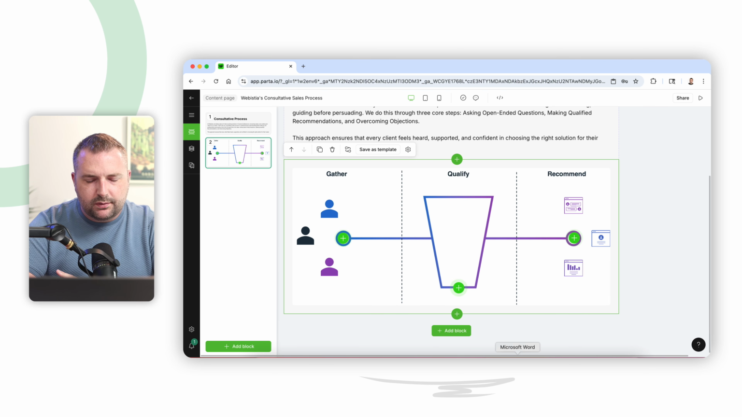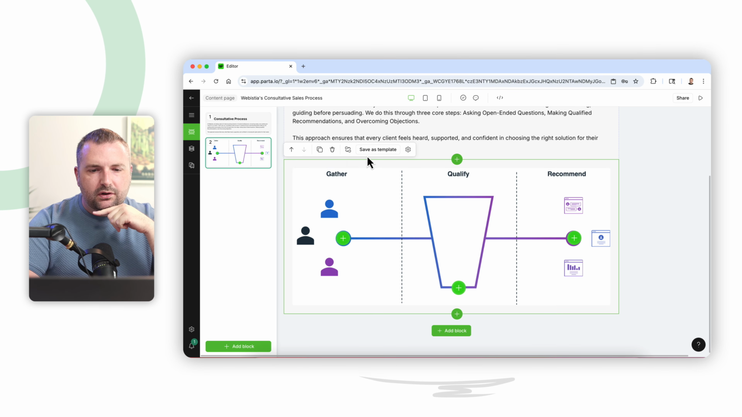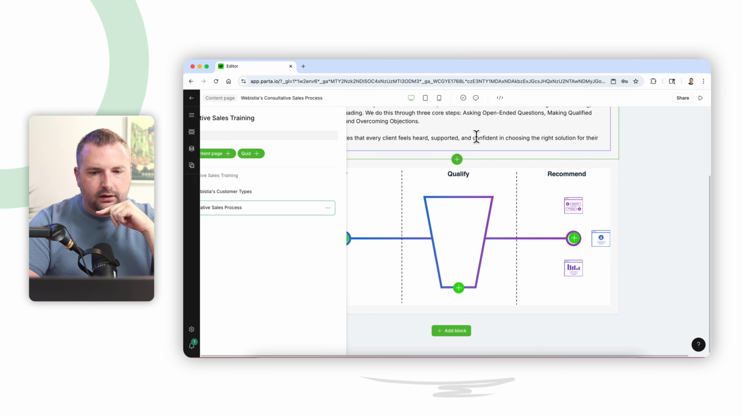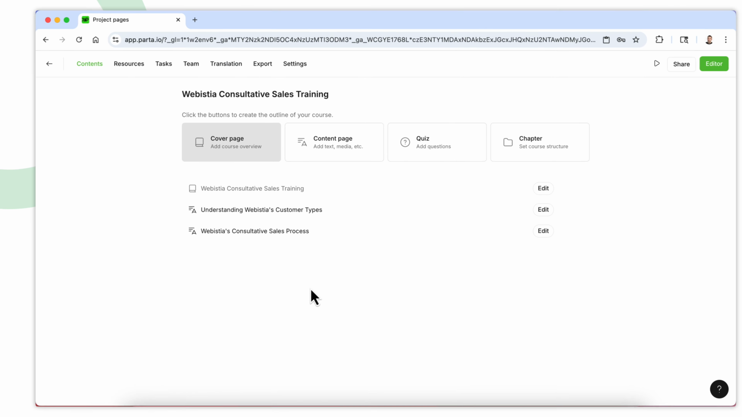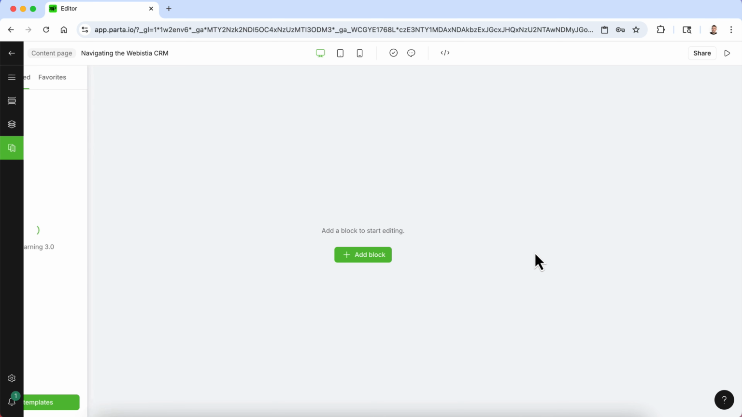Okay, let's do one more content page. And this time I want to show something really cool where we can actually create interactive system simulations, okay? And we can even make them non-linear, which is super, super cool, all right? So I'm going to go back to our content here. Oops, let me go back here. And let's do a new content page. And let's call this Navigating the Webistia CRM, right? Okay, let's edit it.